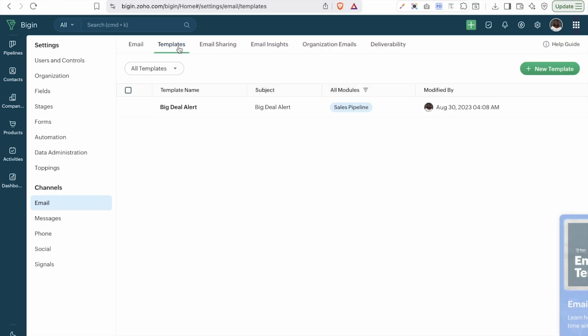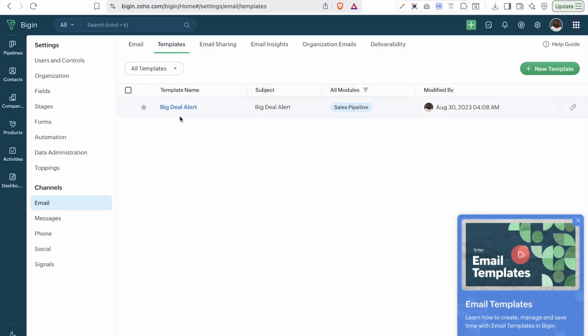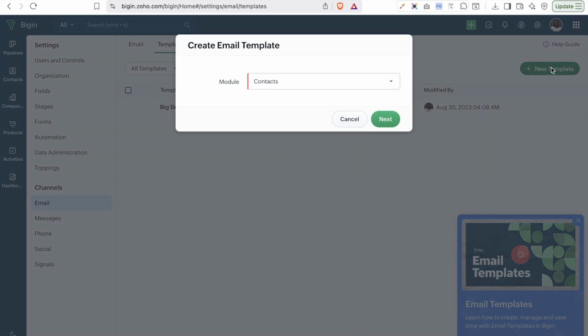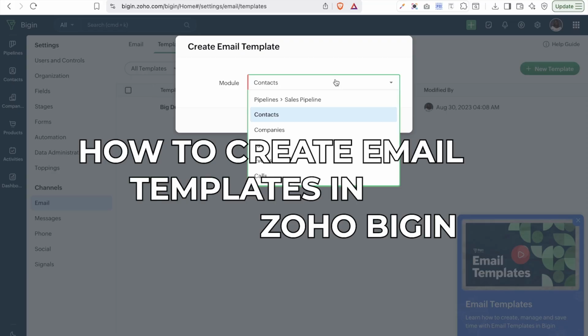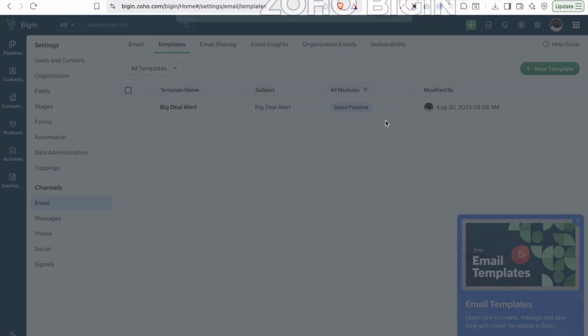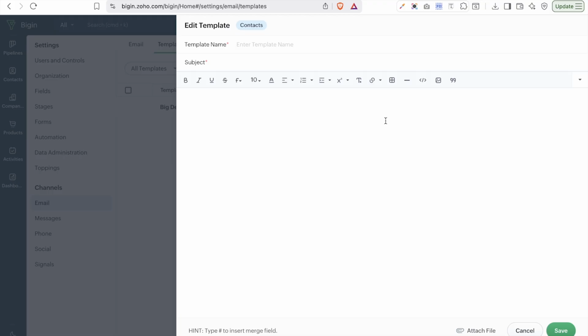When you go to templates, as you can see, we have the different templates we can use here. So you can decide to create a new template, and when you click on new template, it is going to ask you what module you are creating this template for. You can decide to create the template for your deals, your contacts, your companies, your tags, your events, even for your calls. So let's create a template for our contacts. So we can click on next.